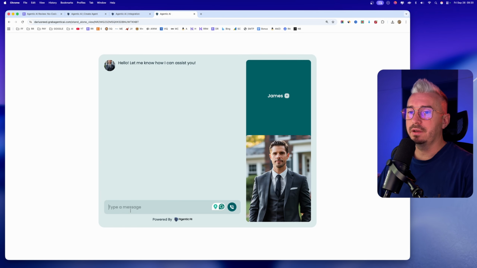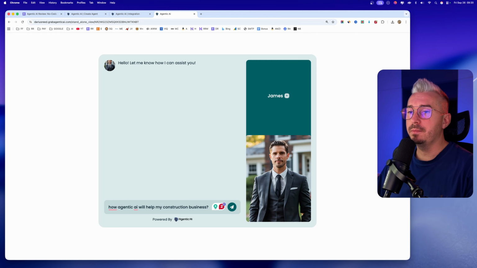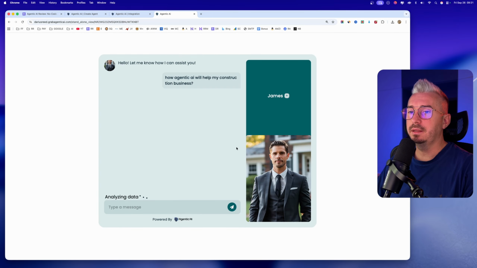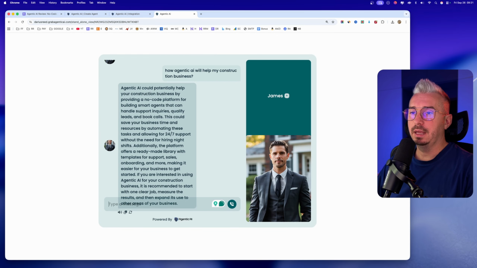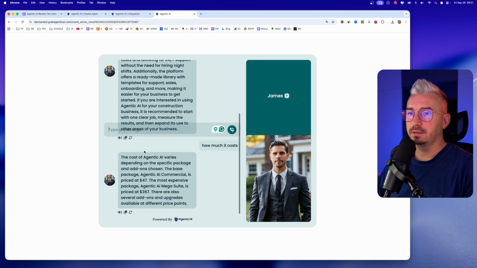So for example, if I go to the agent and say something like, how Agentic AI will help my construction business, as you can see, it's going to ask for the email address and the name. So I will add these and click on submit. And as you can see, this is the response. And if I say how much it costs, okay, so for some reason this bar is going up. I don't know why, but as you can see, we have these buttons here. So you can copy this response, regenerate the response, and also speak.